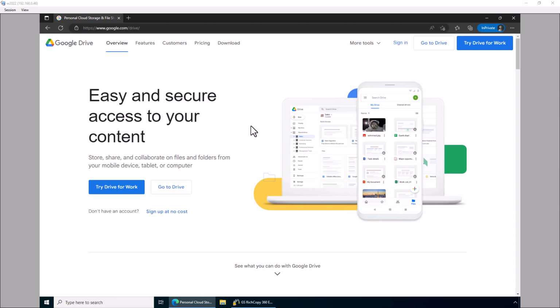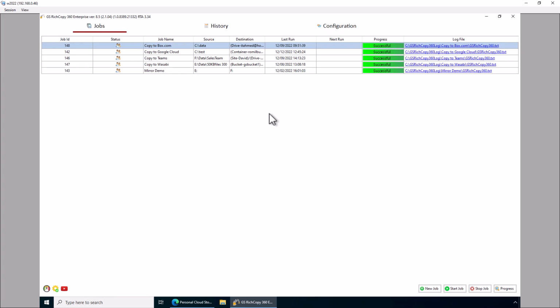Hello everyone, today we'll go over how to copy files to Google Drive using GS RichCopy 360. Standard or Enterprise, they both support that feature. We will assume that you already have your Google account created. Then you would download GS RichCopy 360 and install it on your machine.